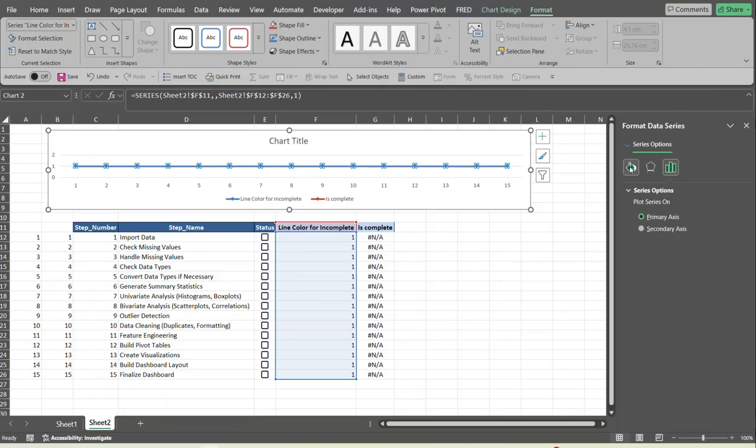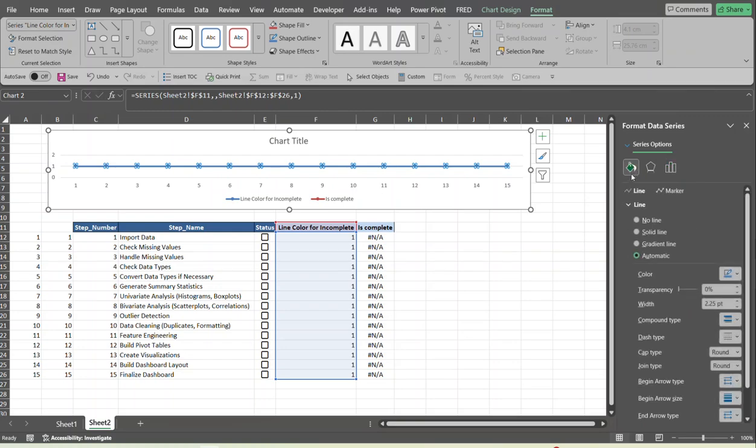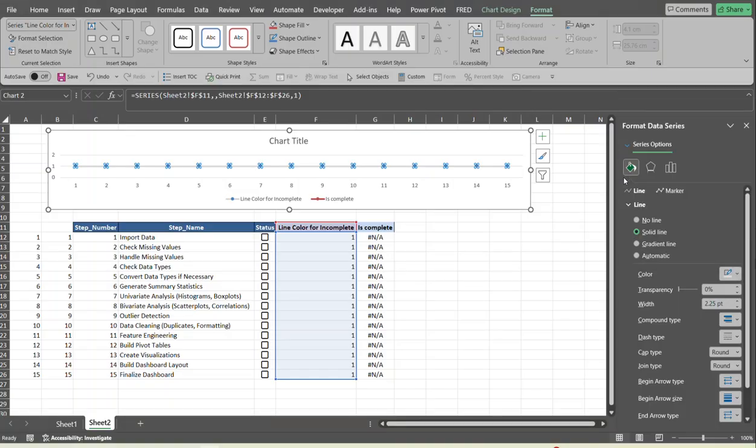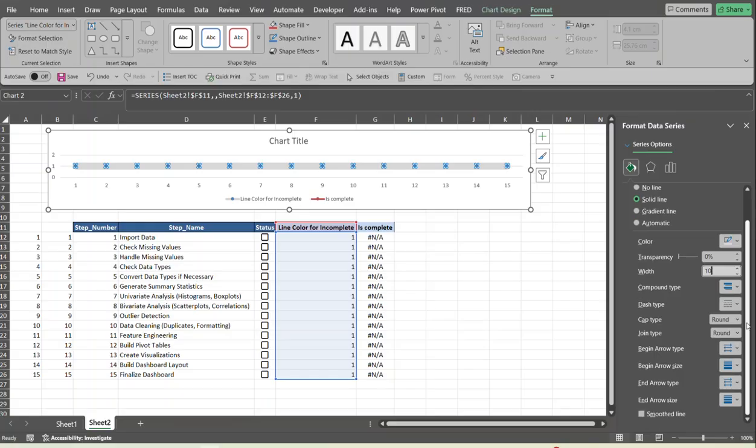So what we want to do is select this icon, which is the Fill & Line, and we want a solid line, and we want it to be light gray, which is already selected. We want to increase the line width to 10. As you can see, it increased the line width to 10. Now it's more easily visible.